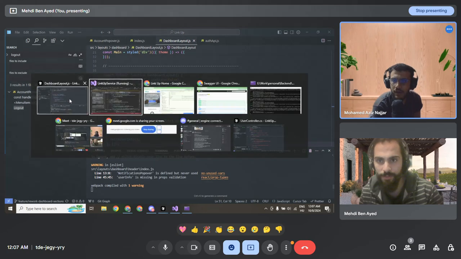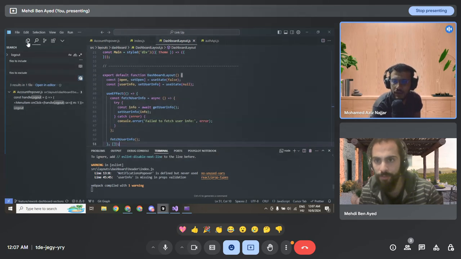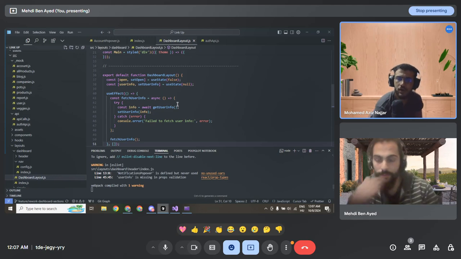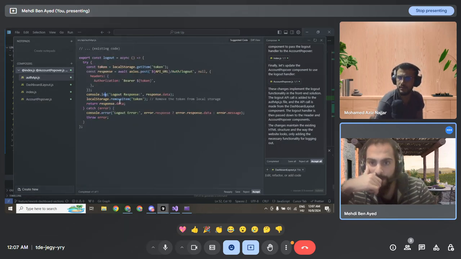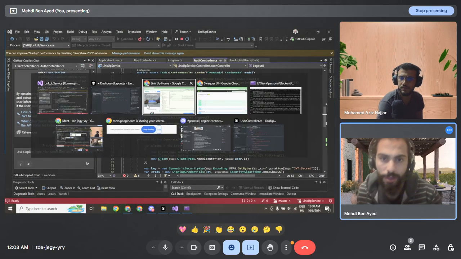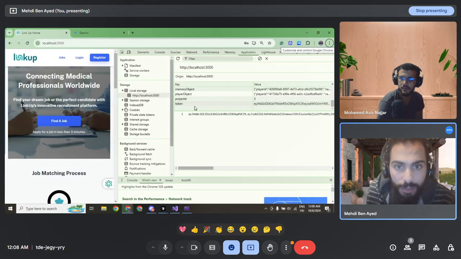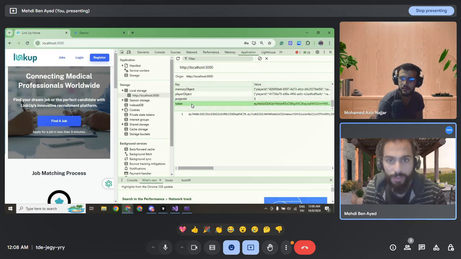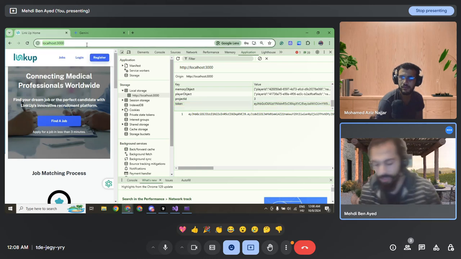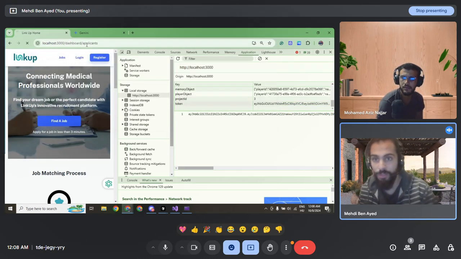Sorry? In the front end there was a remove token. It was in the auth API. Here, yeah, it's calling auth logout. Once we get the response, we remove whatever is under token. Is that the right thing? Yes. Delete. It should have removed it. Let's check what happens if we go to dashboard from here.